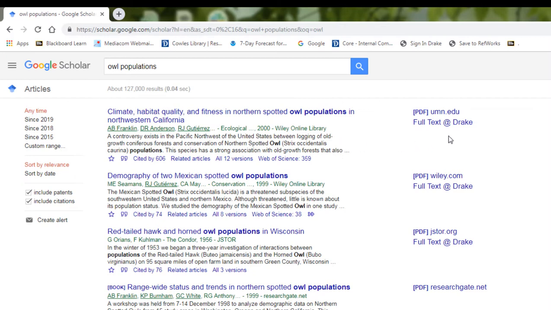When you wish to access one, click on its title. The system will ask you to log in with your Drake ID and PIN. That's all there is to it.